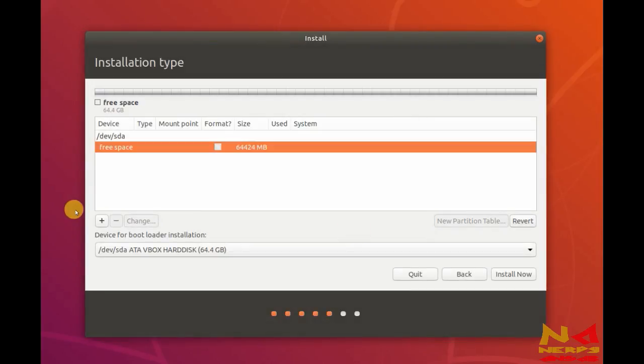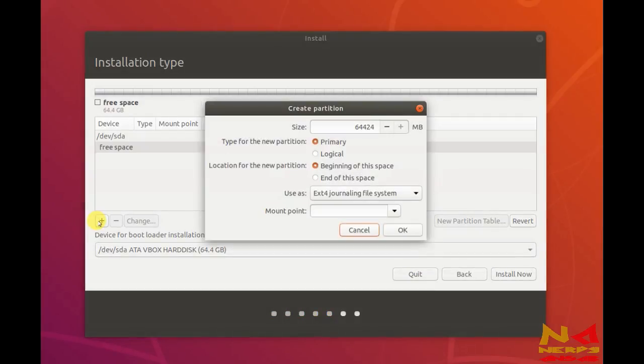And second, you have to make a swap partition. There is a rule for creating a swap partition. You have to give half the size of your RAM to swap partition. So if you have a RAM of 4 GB, then you have to make a swap partition of 2 GB. Similarly, if you have a RAM of 8 GB, then the swap partition will be 4 GB.